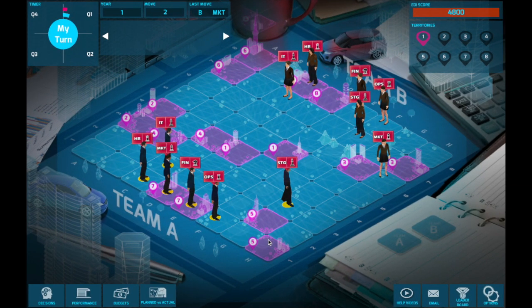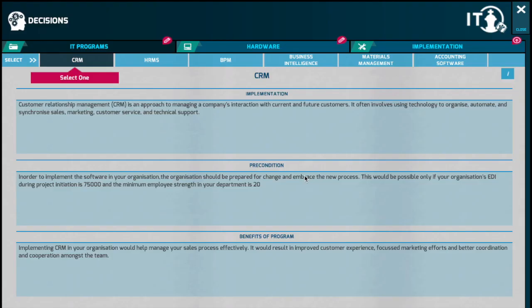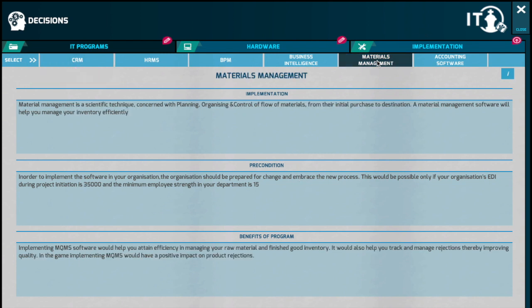As the head of the IT department, you hold the key to influencing key metrics within the organization. You enable other business functions to effectively meet their goals. By implementing IT programs, you tend to improve the efficiency and effectiveness of key parameters across various departments.